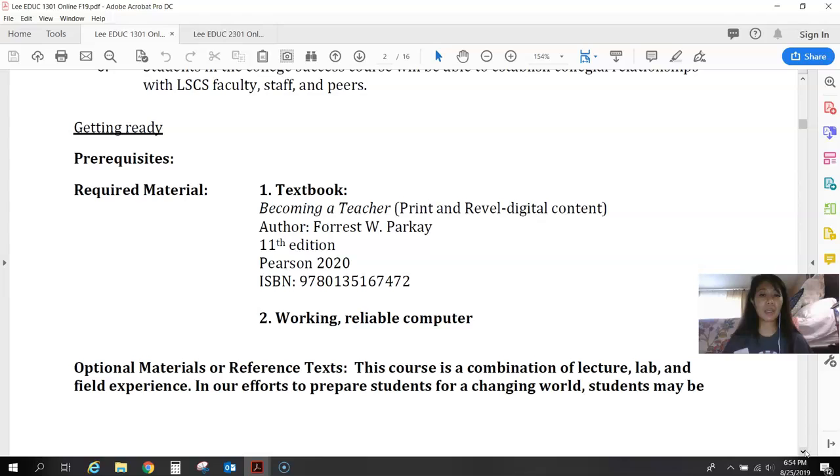Okay, here is your textbook. This ISBN is for the print and the digital content. Next week, I'm going to go over the digital content with you so you'll know how to use it. It is not, unfortunately, attached to D2L. It will be a separate website that you will have to create through Pearson's website. And again, don't worry about that right now. We'll talk about it next week.